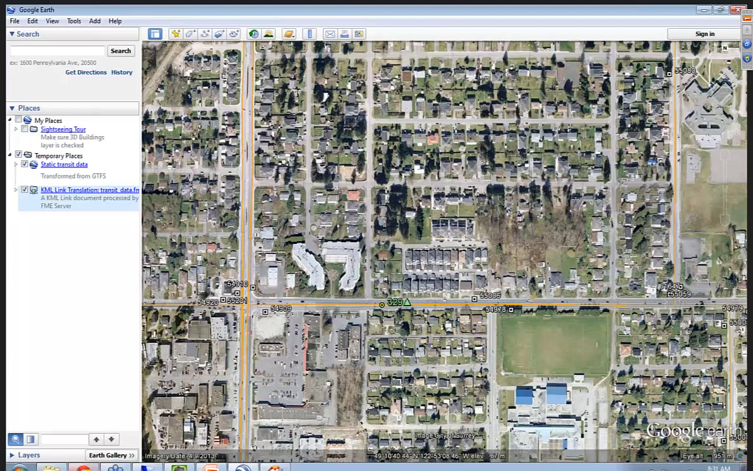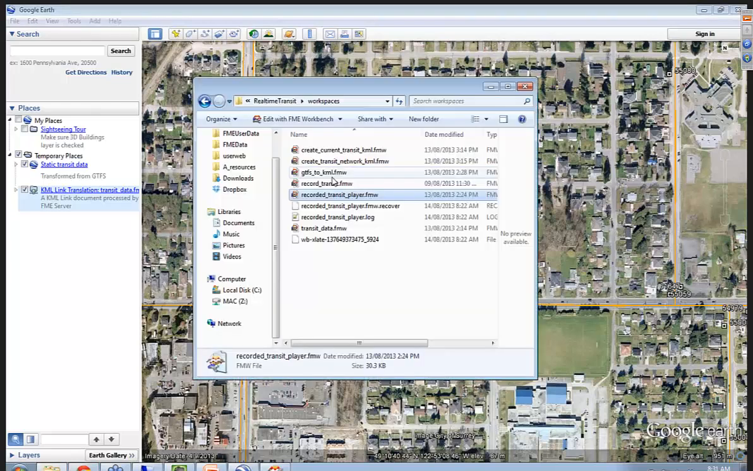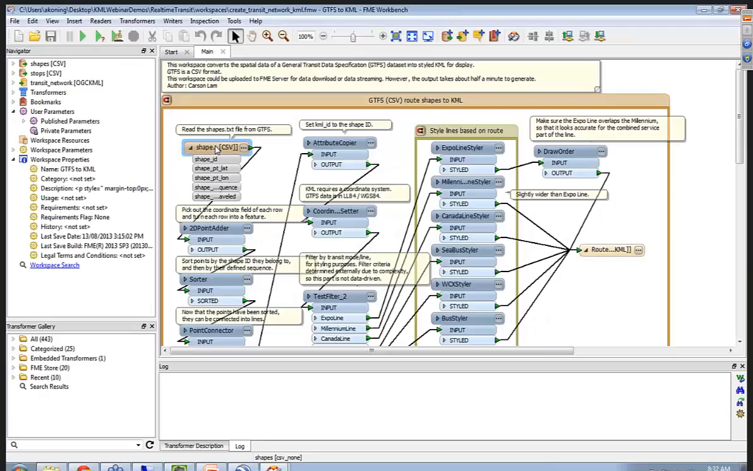I want to show first how the transit network data was styled. This data is pulled down from TransLink in a CSV format called GTFS. What is it called? General Transit Feed Specification. Yeah. There you go. GTFS. I can see there, yeah.